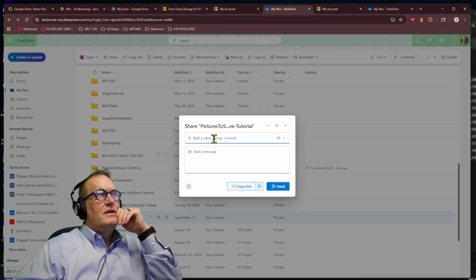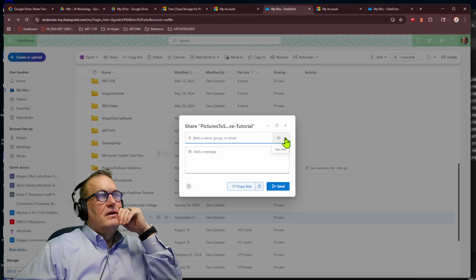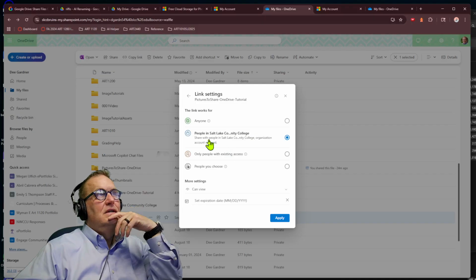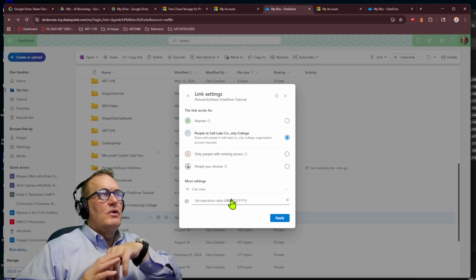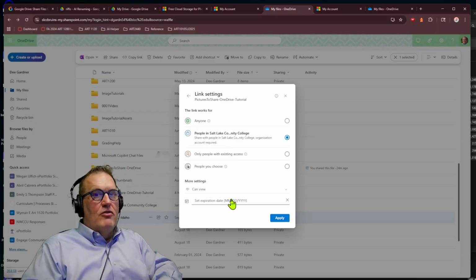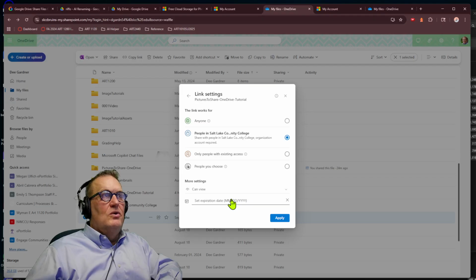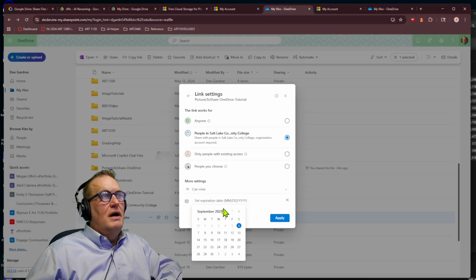I'm going to click on this, and right here I've got can view, which is right, and then I'm going to do link settings, and it's got people in Salt Lake Community College. Now this is one of the reasons I'm going to suggest OneDrive over Google Drive, because we can set an expiration date for when you want to stop sharing that folder. And so I'm just going to do it for the semester because I don't want to remember.